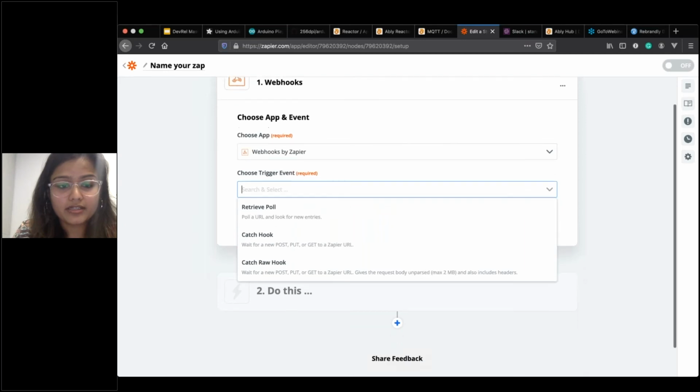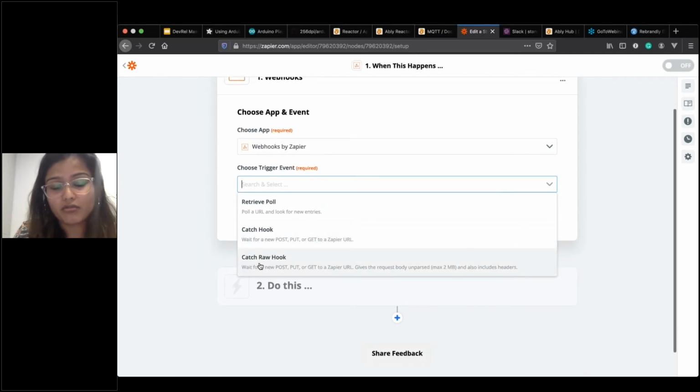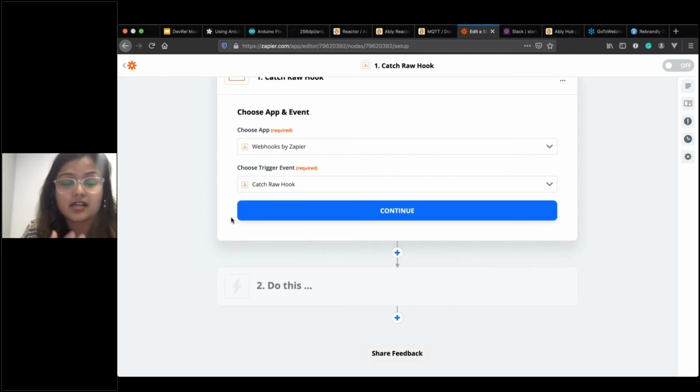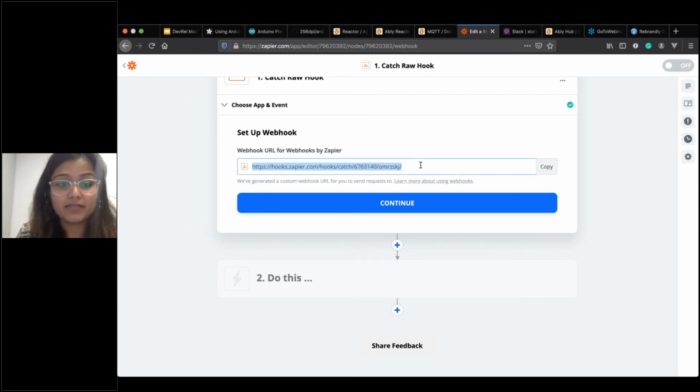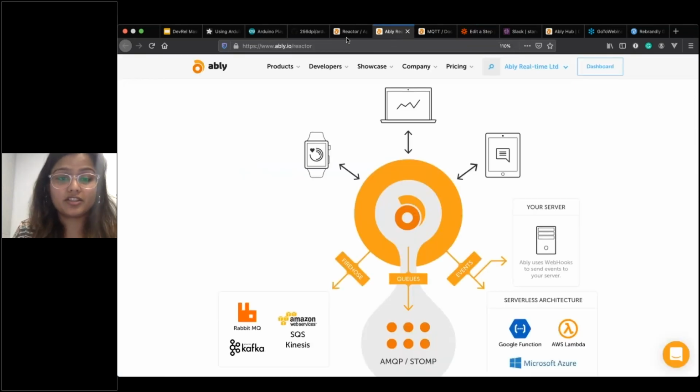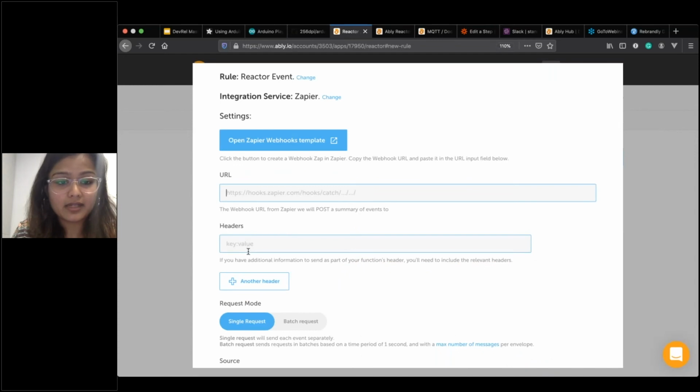I would need a trigger event where I would just catch a raw hook, which means I just need the data that is coming from the post request that is being done to this endpoint. When I say continue, Zapier will give me a URL, which is essentially the webhooks endpoint on Zapier that Ably is expected to ping when some message is published. So I come back here and paste that URL.